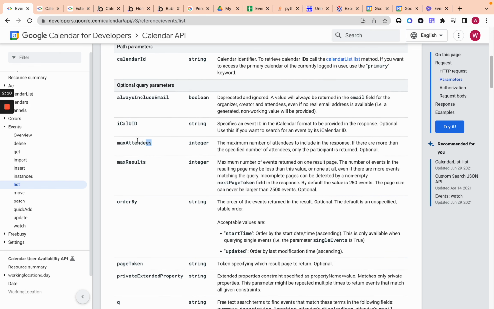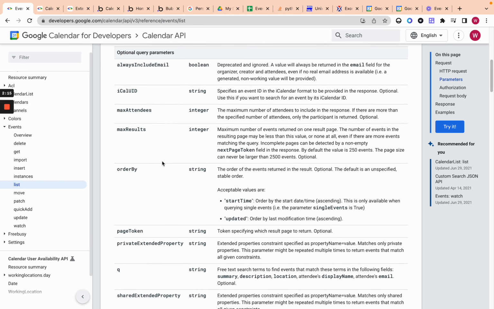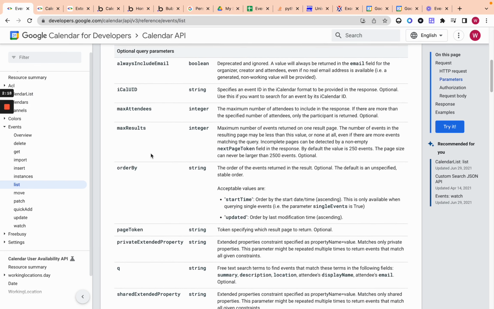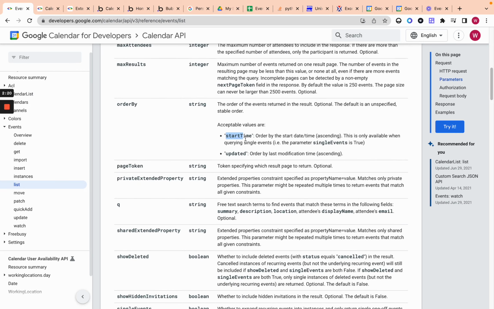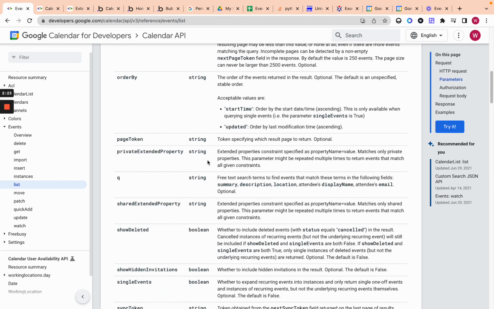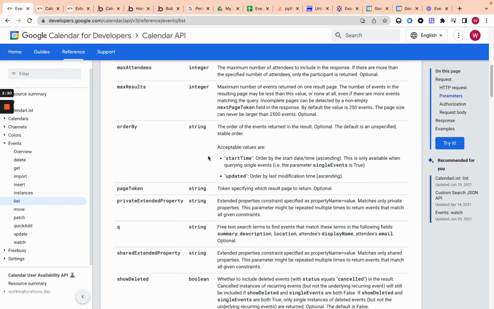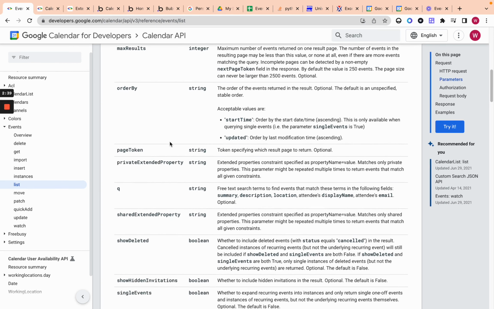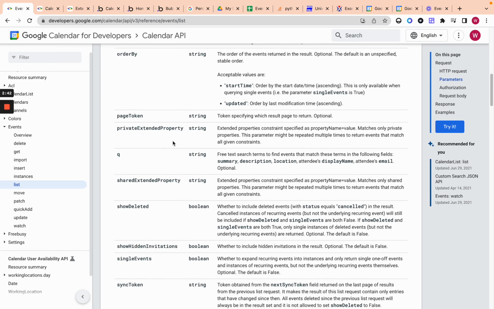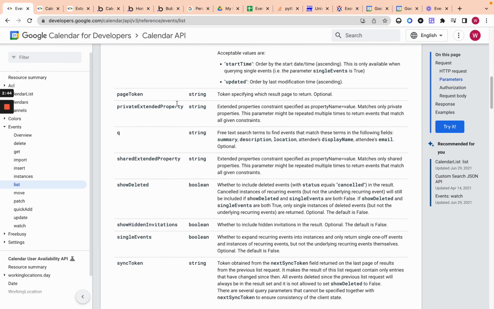So ID, not important. Max attendees, number, how many attendees. Max results: do you want to just get 5, 6 events? Order by, and then you have 2 acceptable values, so start time and updated. Page token, so if you have many different requests, it can come in multiple pages, so you can't get a million events in one call. And so I believe that's how it works. And then it will come with page tokens. So you can switch pages.